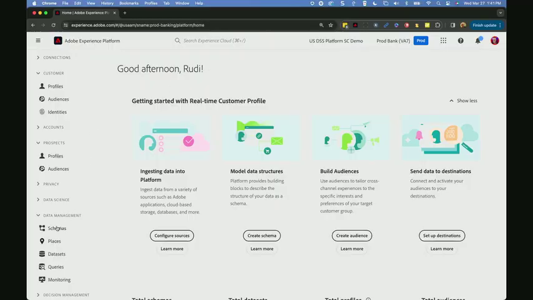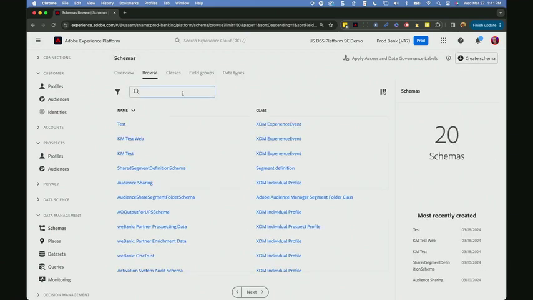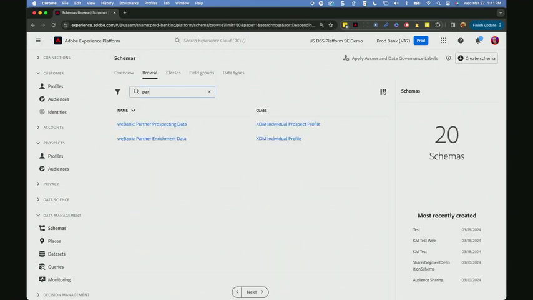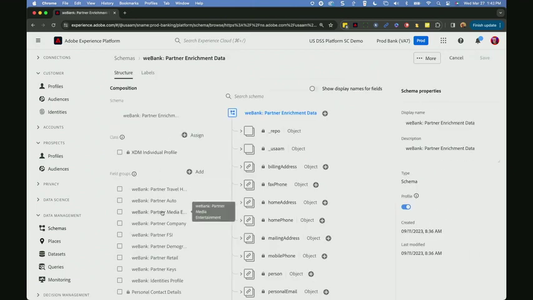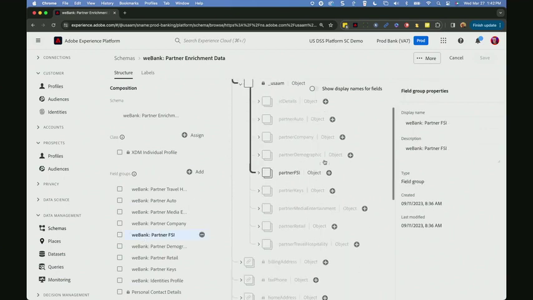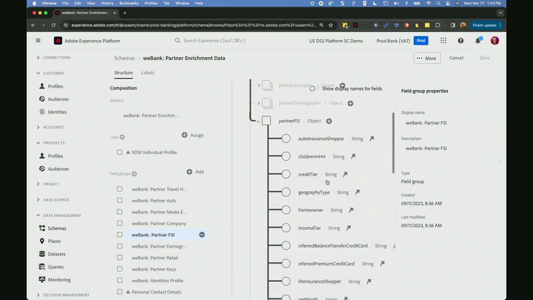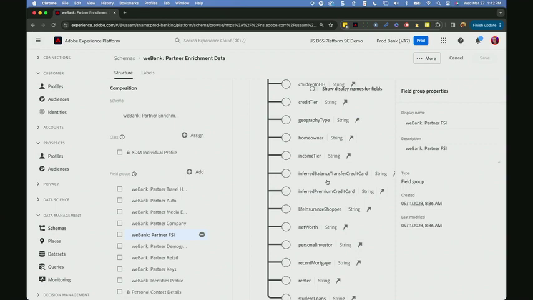This one, I'm going to show you the schema real quick again. And this time, if I go to partner, I want to look at the enrichment data. You'll see that it is our standard XDM individual profile class. This is not prospect. This is the standard first-party class we're looking at. But we have added in some partner data. And if I go down here to this WeBank partner FSI, these are the data points that I said, hey, here's a list of email addresses. Please bring me these additional data points.